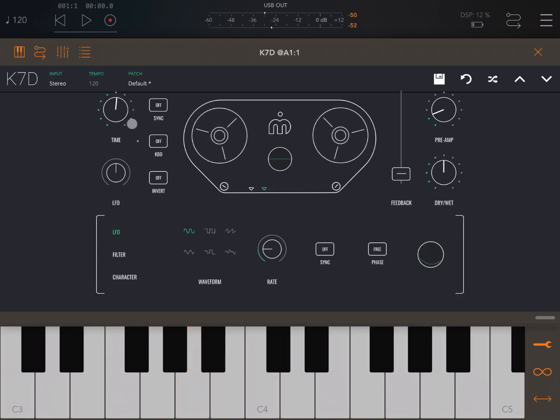Okay, so you can change the delay time. You can have it synchronized to the host tempo as well. You can change it by keyboard. In that case, as you move higher on the keyboard, you have shorter delays. You can apply also an LFO, which will apply low frequency modulation to the time parameters.